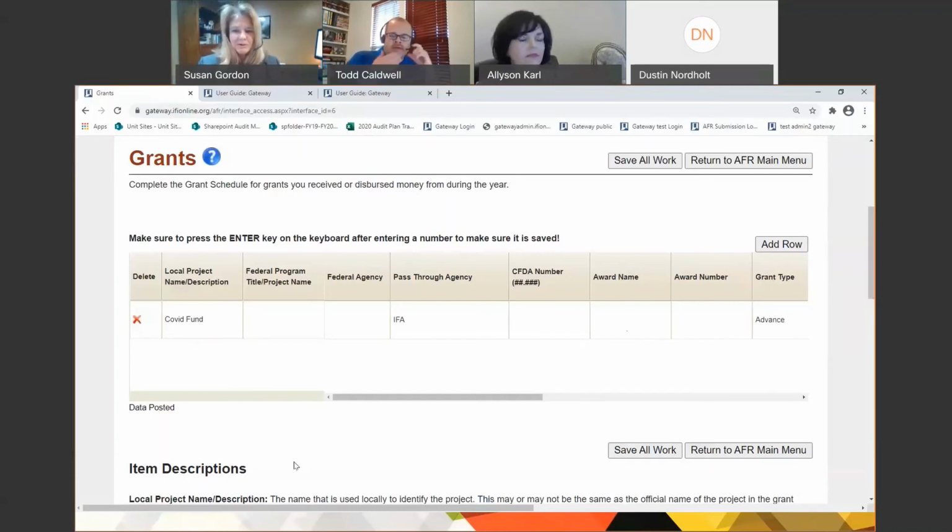CARES Act reimbursement, is this federal or state? And if it's through IFA, then it is federal. If we applied in 2020 but received it in 2021, what year do we report in? It's 2021, correct. It'll be the year you received the reimbursement.